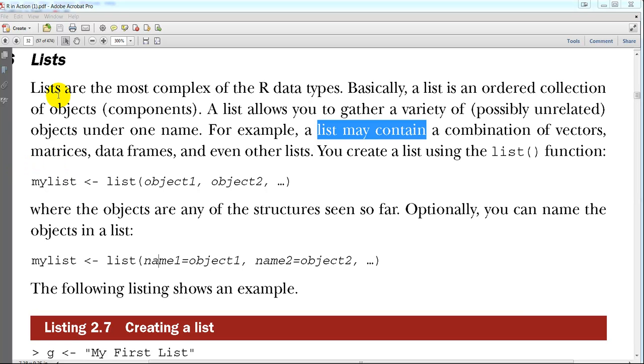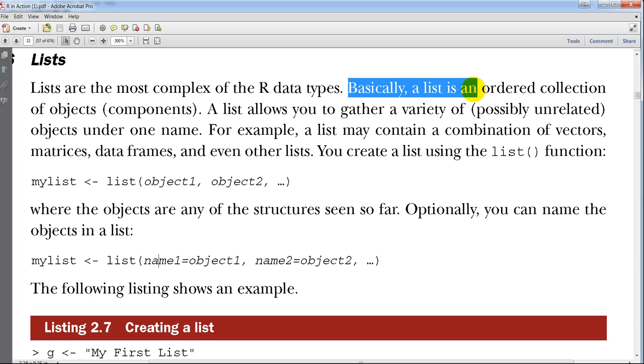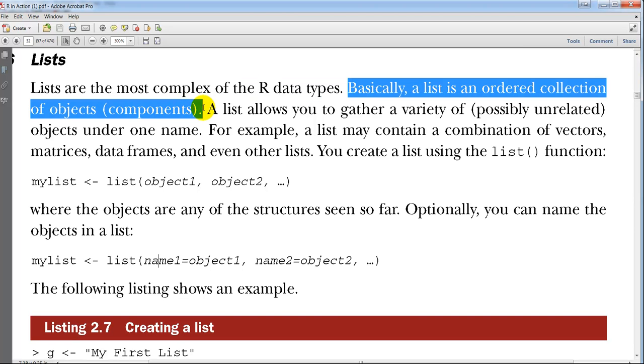Okay, let's talk about lists. So basically a list is an ordered collection of objects. A data frame is actually a list, and the objects they're talking about are the columns. So if you're talking about a data frame, you'd have the columns. Those are the objects; an ordered collection of objects is a list.